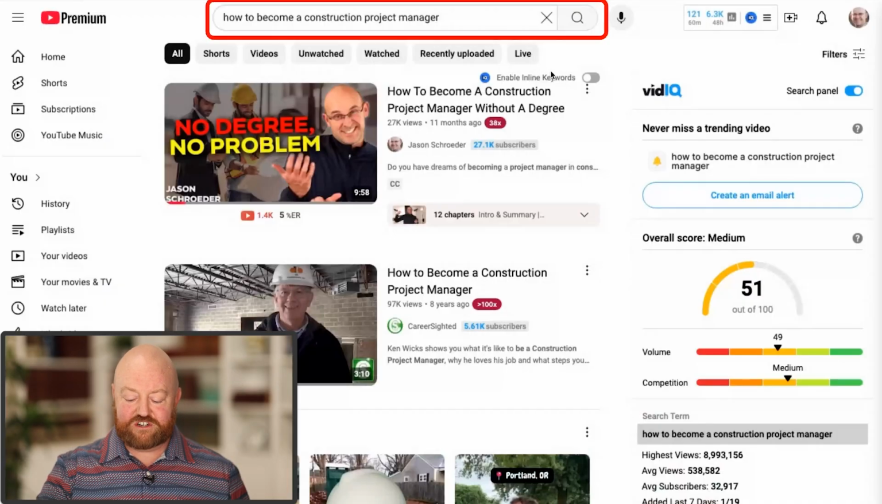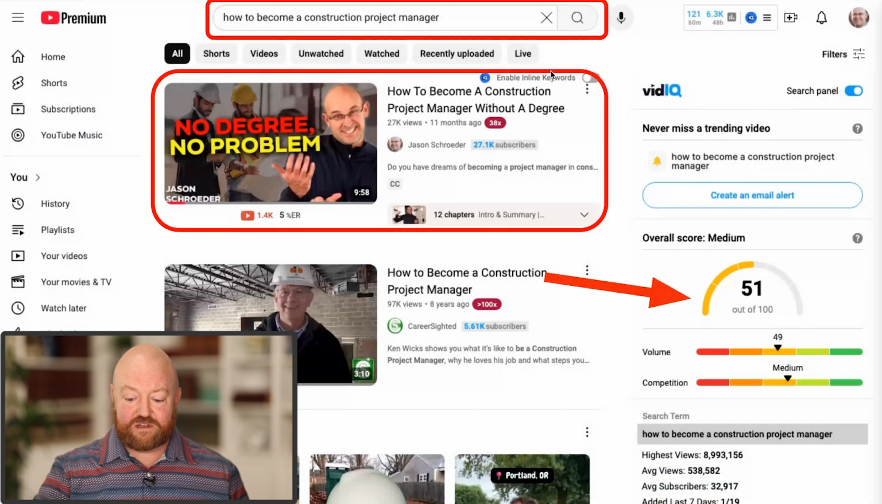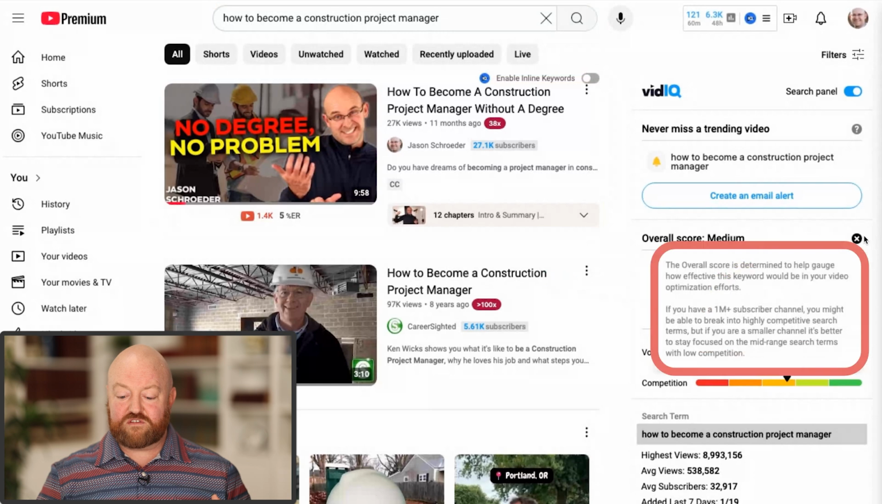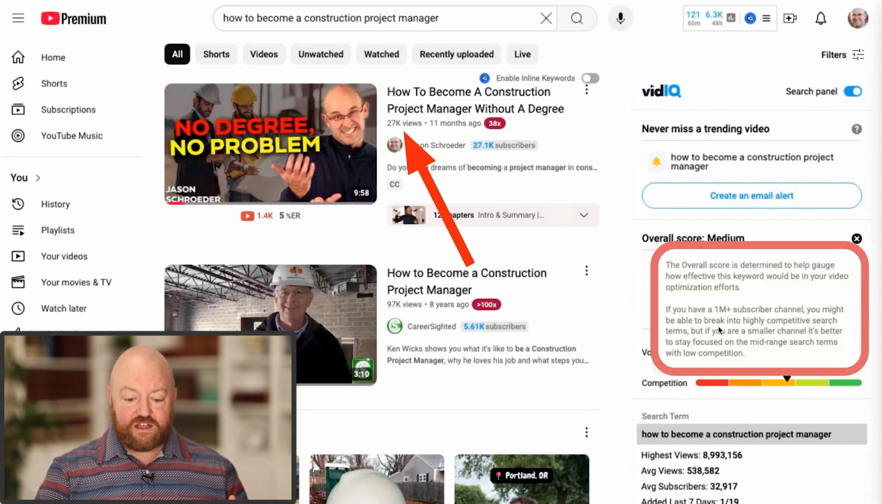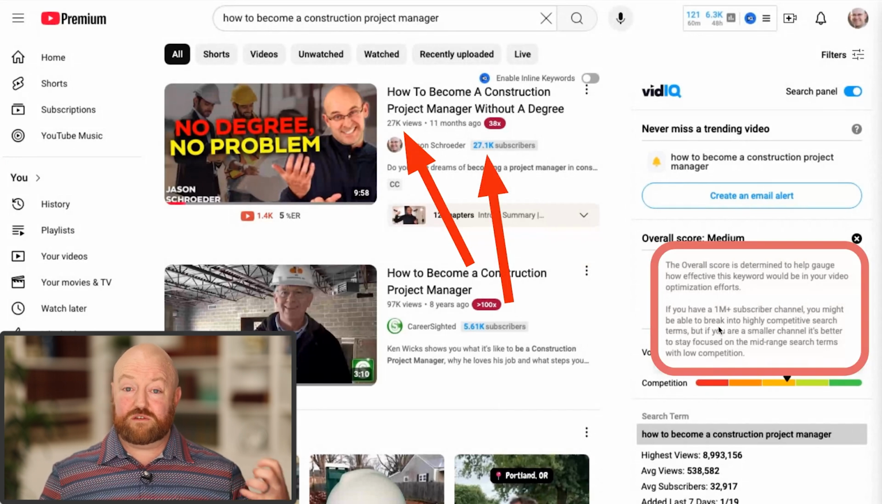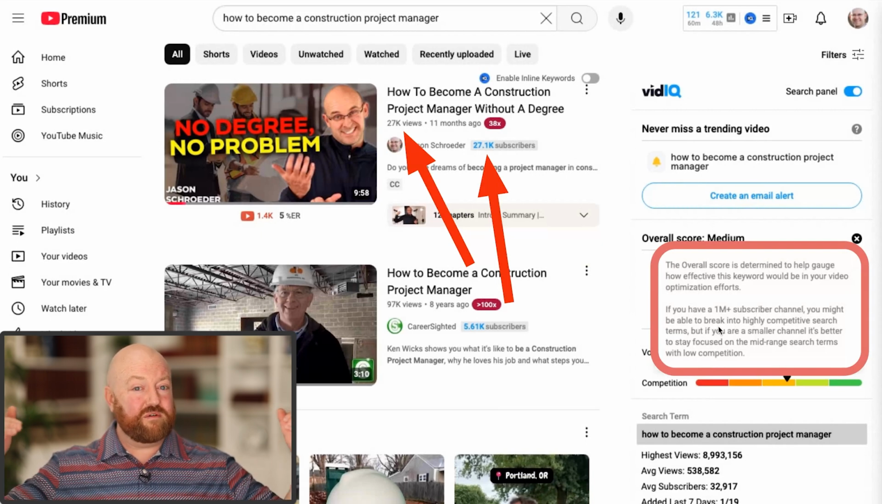Just to show you another example though, if you type in how to become a construction project manager, you find Jason Schroeder ranking at the top. If you click on this little question mark right here, we get this pop-up and it explains what the score is, and it says if you have a 1 million plus subscriber channel, you might be able to break into highly competitive and so on. Look at this. We have 27,000 views on a 27,000 subscriber channel. So definitely not over 1 million subscribers. And yet we got this video ranked at the top, and in an 11-month period, we've had 27,000 views. This video is doing exactly what we want, and we've had it ranked at the top of YouTube the entire time.